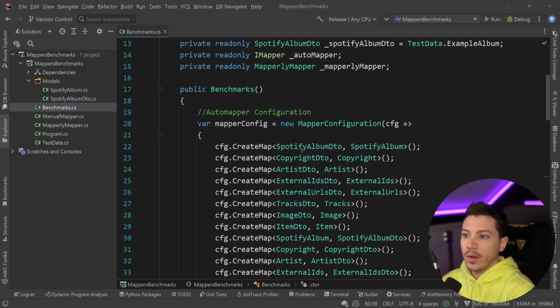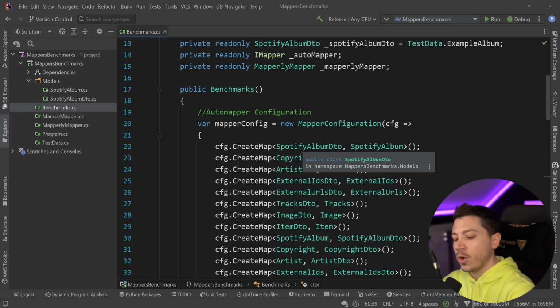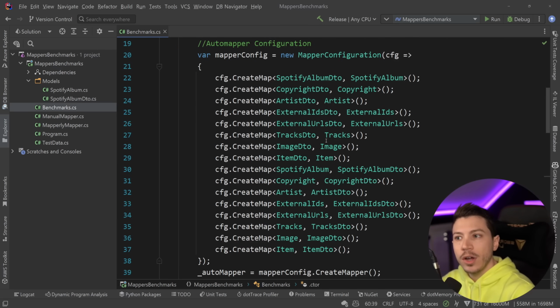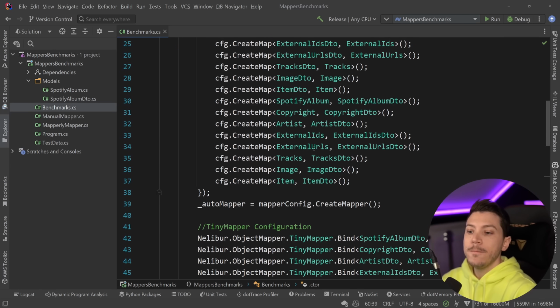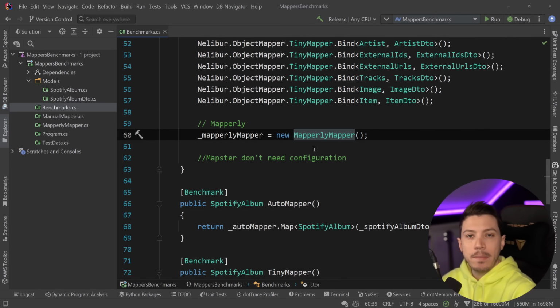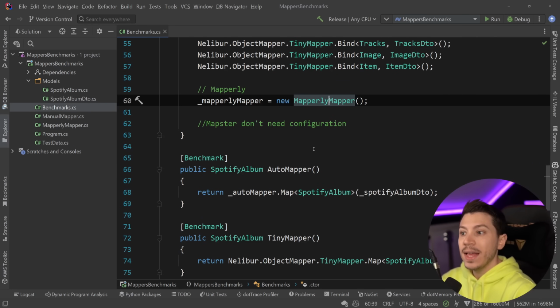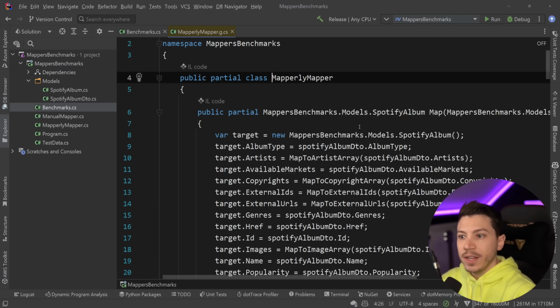Now, the interesting thing about most mappers is that they're based on reflection or expressions. So they're required to do some heavy work during runtime most of the time to make the processing happen and make the mapping happen, so you don't have to write your code. Mapperly has a different approach. It actually source generates mappers based on the models you want to map.